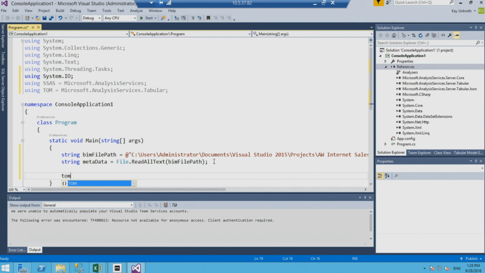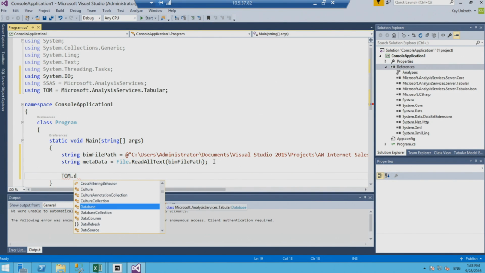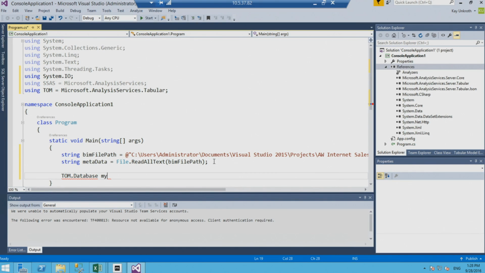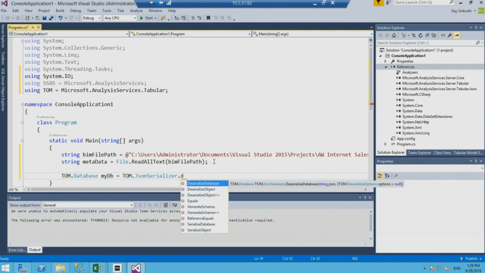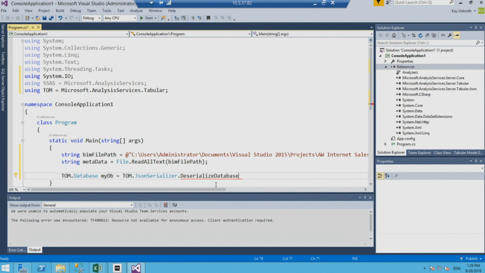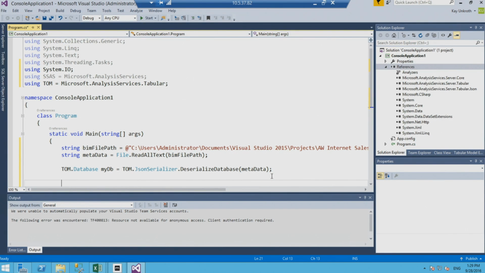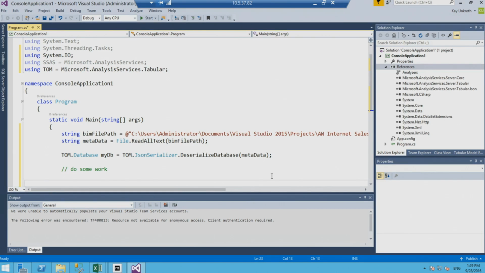on this. So it's basically just this TOM database, MyDB equals TOM JSON serializer dot deserialized database. And that's the metadata that I need here. Okay, now I have a TOM database. Without a server, I can party on that just from the client libraries. And then I will do some work here in a moment. And when I'm done, we'll come to the work in a moment.